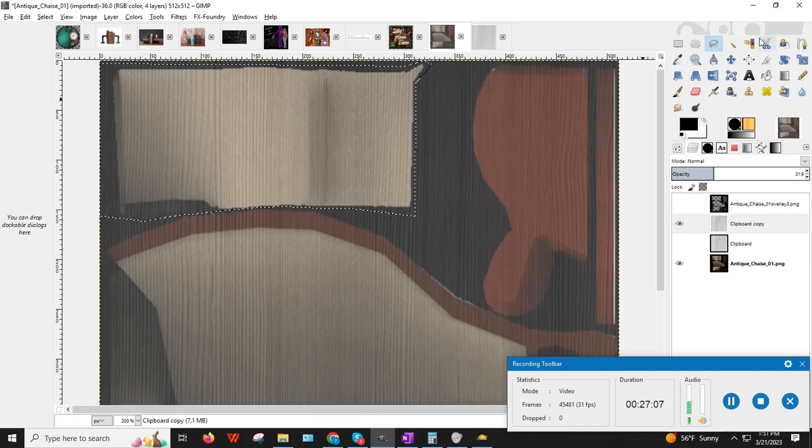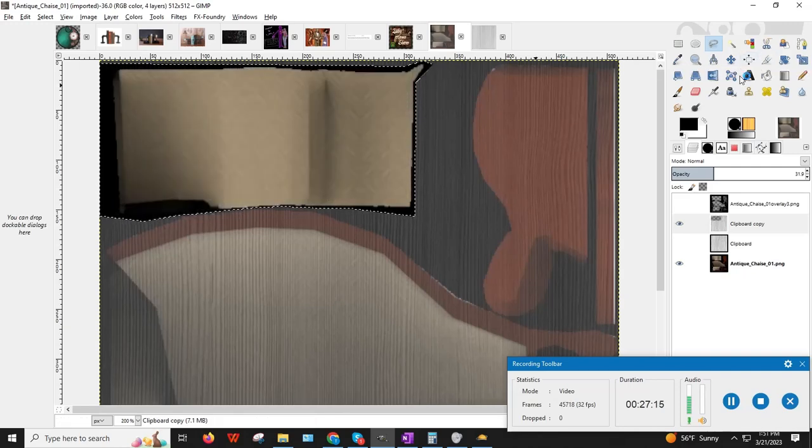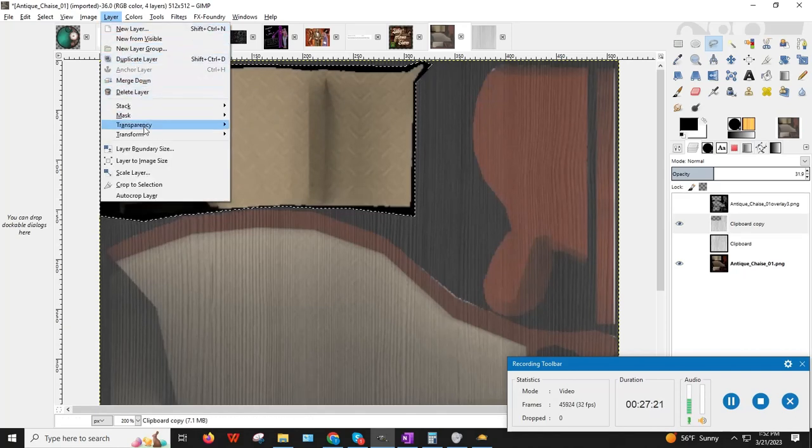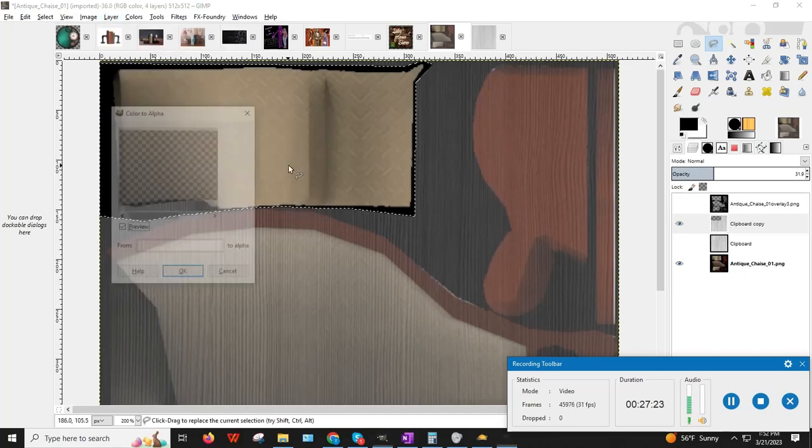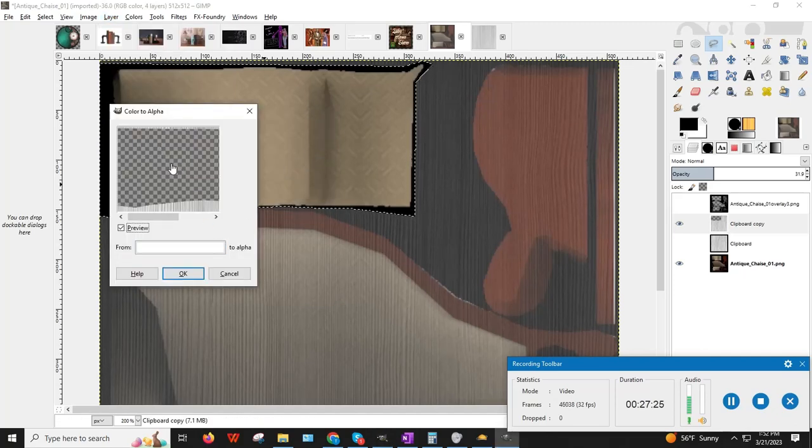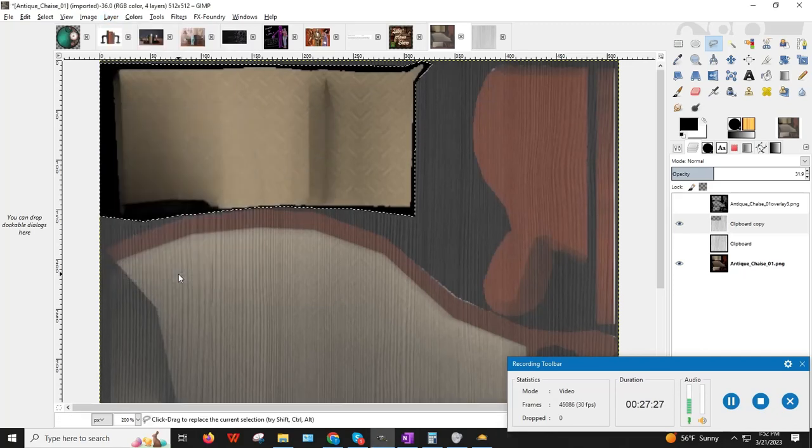Okay, so when I connected with my first point, it created this line of marching ants. All I'm going to do is hit delete on my keyboard, and to make sure that this area is transparent, I'm going up here to layer, transparency, color to alpha, and it'll show you it's been cut out. And then I'm going to click on select none to stop the marching ants.